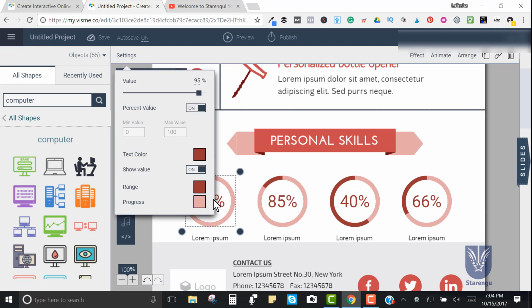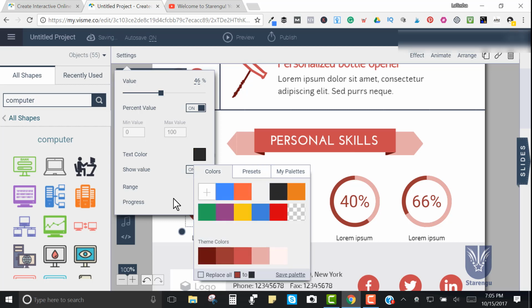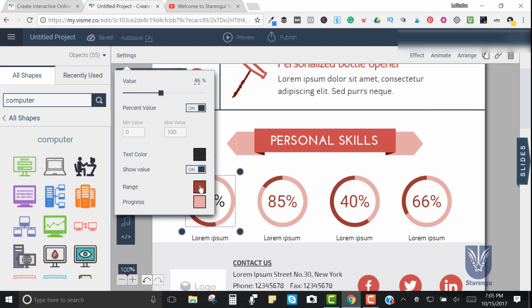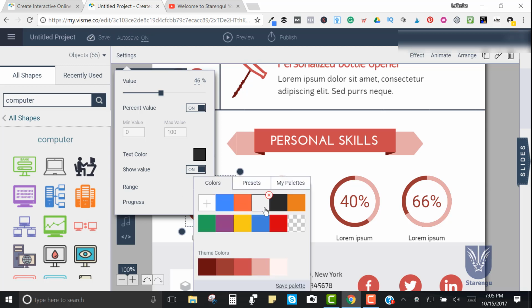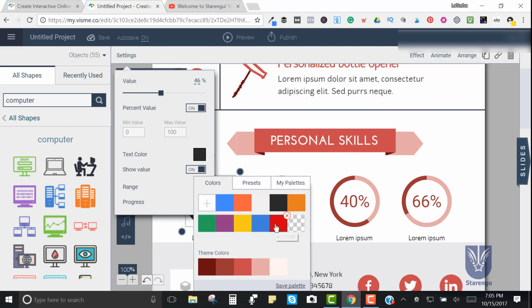So if I click on this, I have the ability to easily, I want this to be filled to 46%, okay? And I want the percent value on. I want to change the text color to, I'm going to change that to black. Okay. And then show the value. I can show the range if I want to. Let's change that to black as well. And the progress where we're at, let's change that to red.